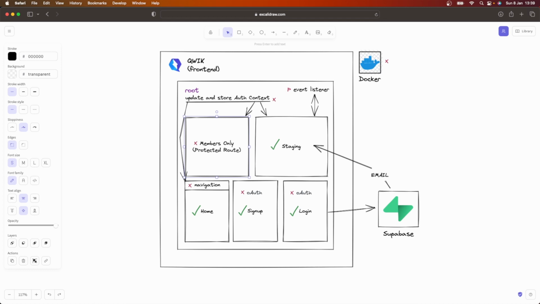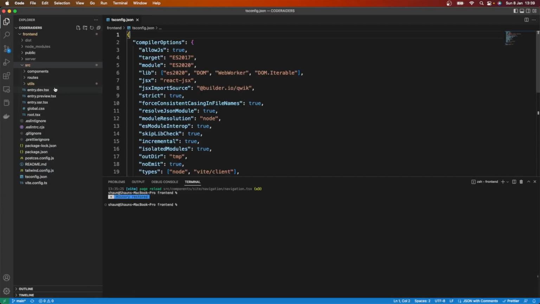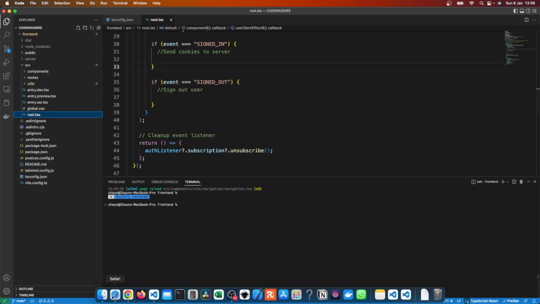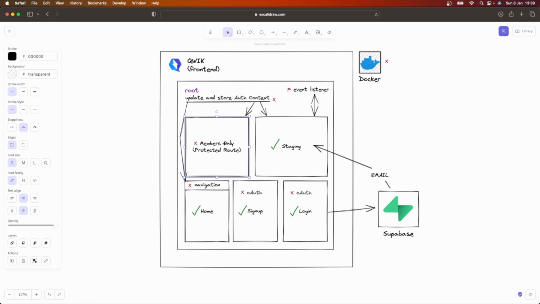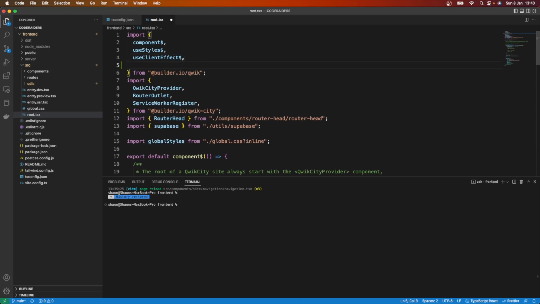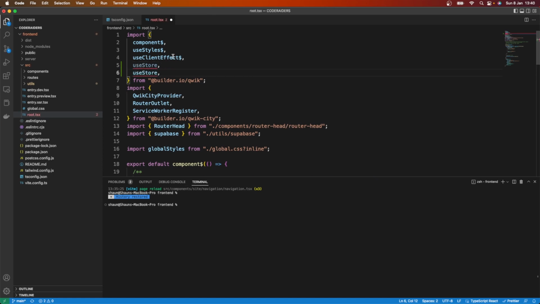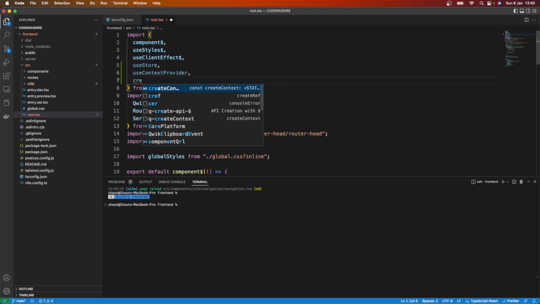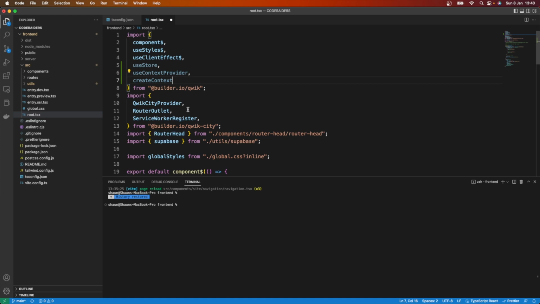So let's go over to VS Code now and head over to your root directory. I'm going to go down here to root, and what we're going to start with is this auth context. To do that, I'm going to use store and import that. I also want to import something called useContextProvider, and I also want to import something called createContext. So those are three imports.